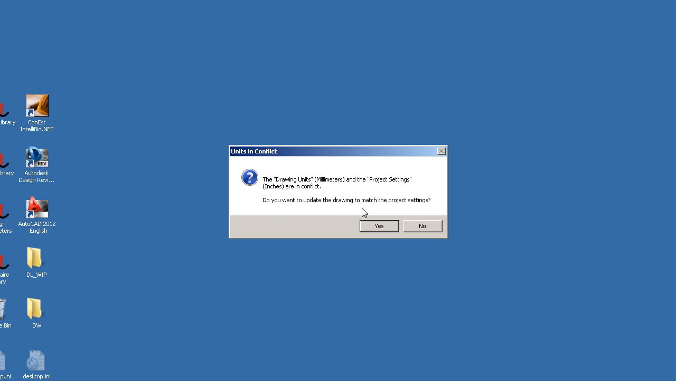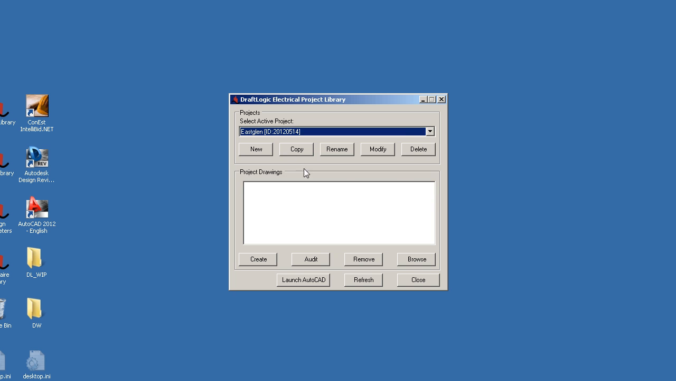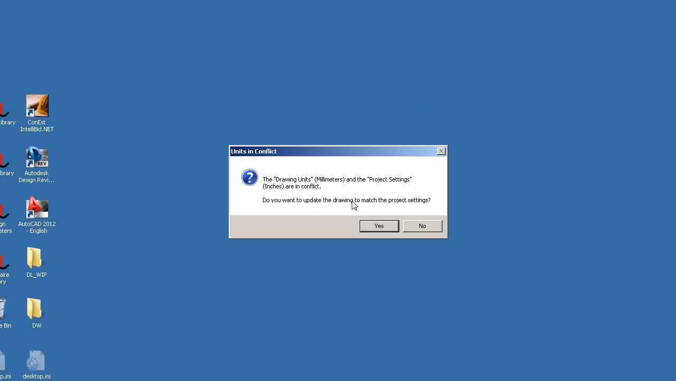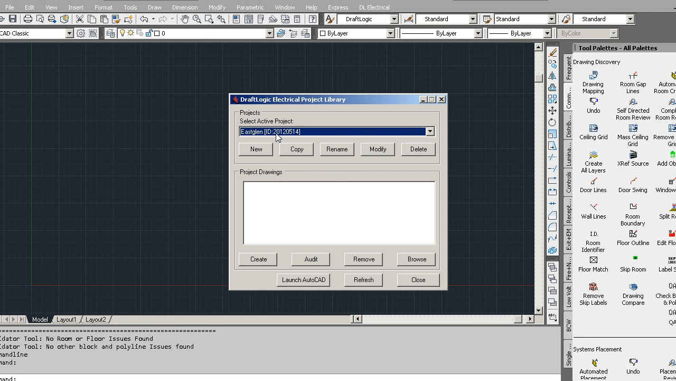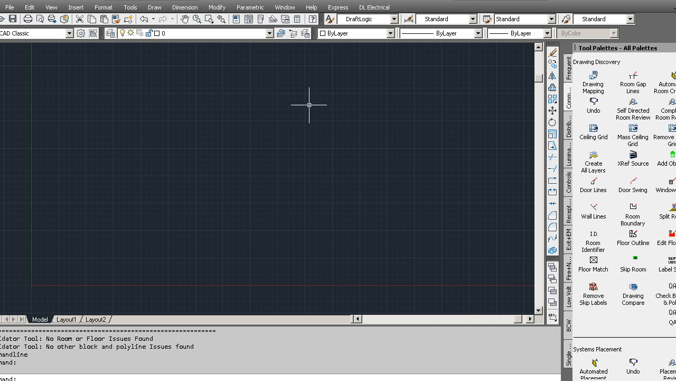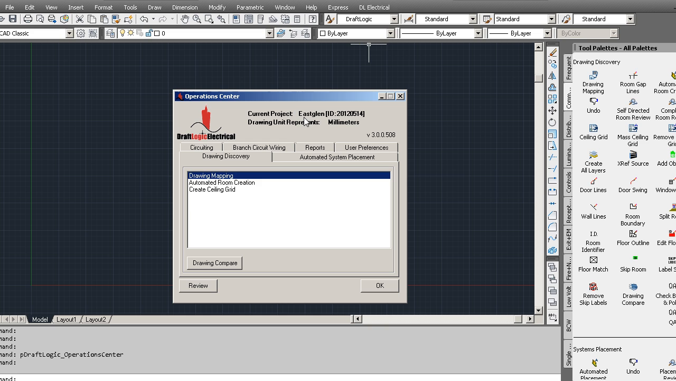Do I want to update it? Well, in this case, I know that my drawing really is millimeters, and I want to keep it that way. My mistake was having my project library left active on an inches-based project rather than the real project I want to work on, which is this one. So in this case, I would say no, load the drawing, change my active project, and now DraftLogic knows. You can verify by going to the Operations Center that East Glen is my active project and that my drawing unit represents millimeters.